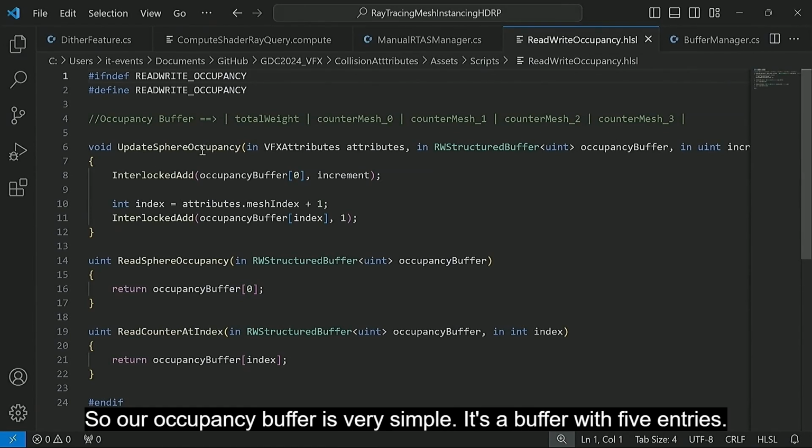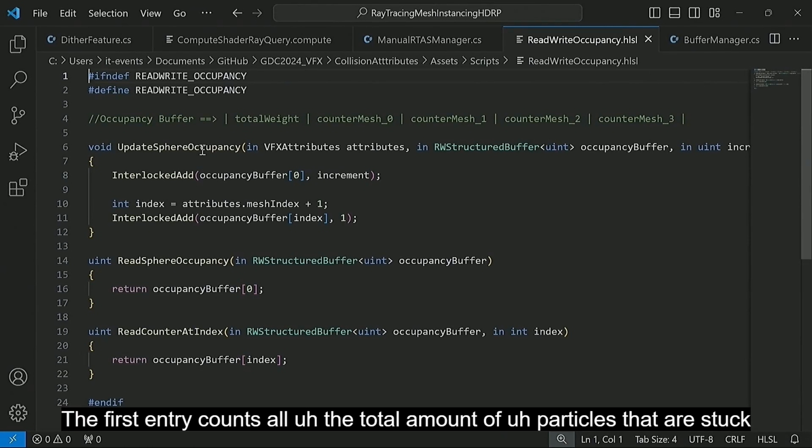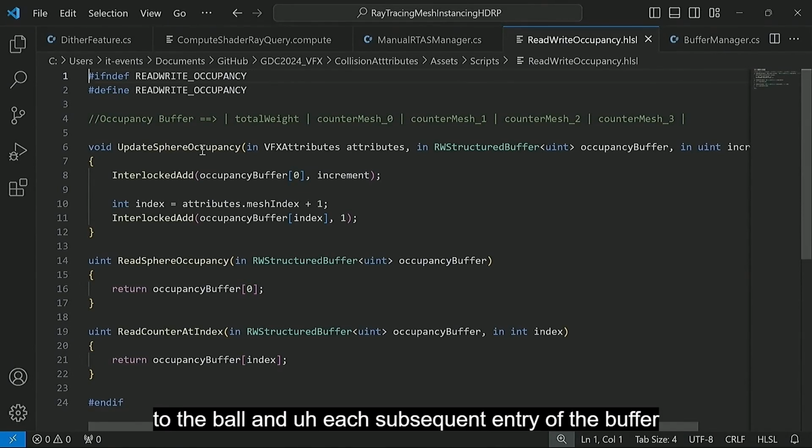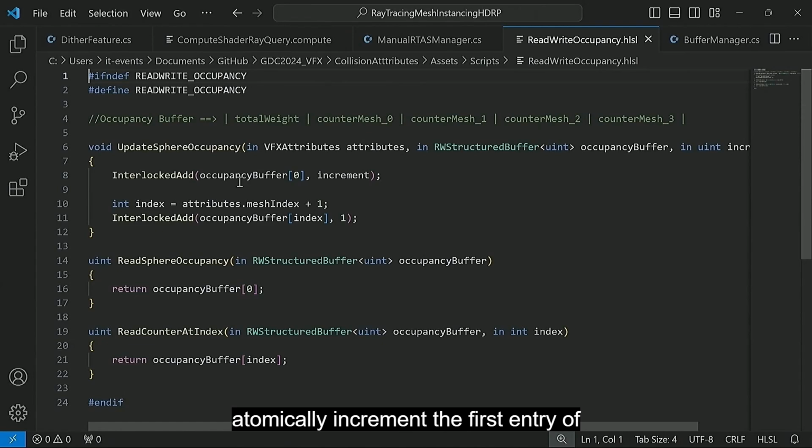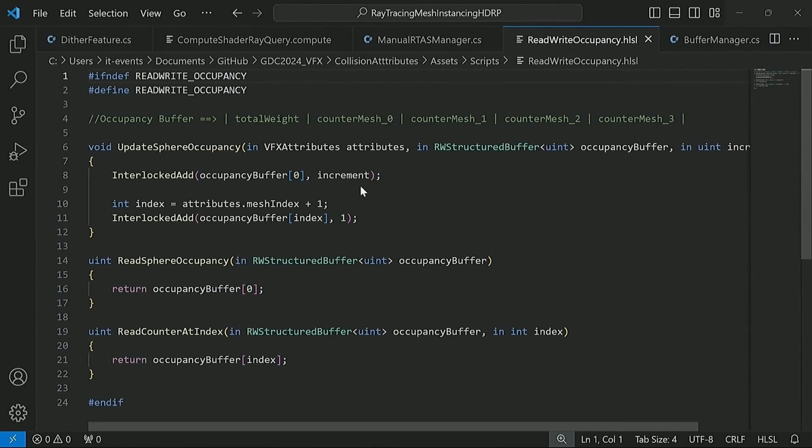So our occupancy buffer is very simple. It's a buffer with 5 entries. The first entry counts the total amount of particles that are stuck to the ball, and each subsequent entry of the buffer is just counting the count for each specific mesh type. So what we do with the custom block is that we atomically increment the first entry of the buffer, and then atomically increment the entry that corresponds to the mesh type.